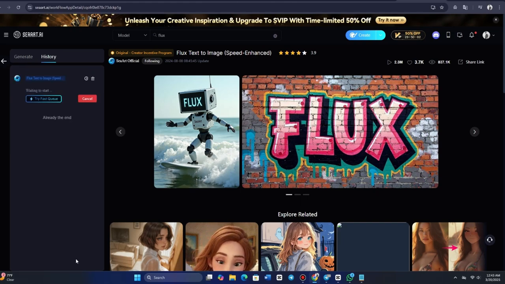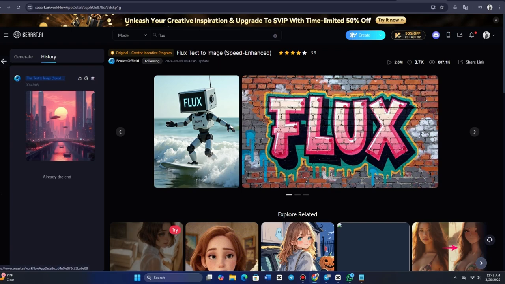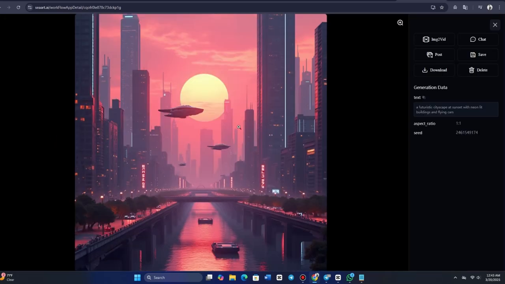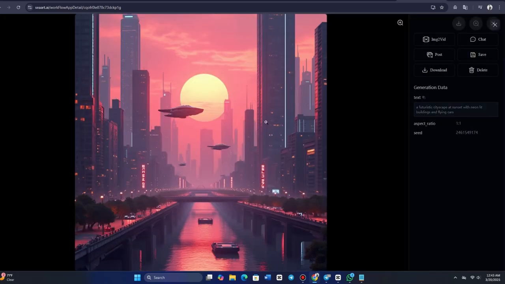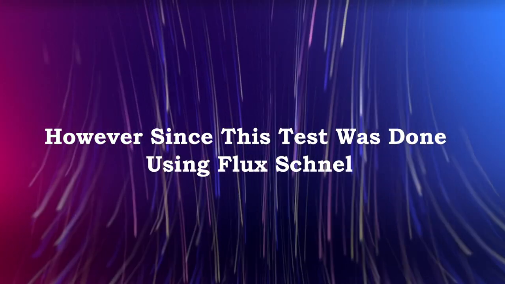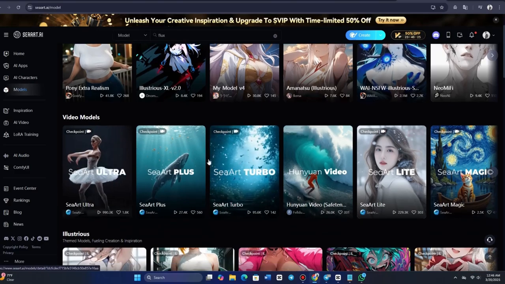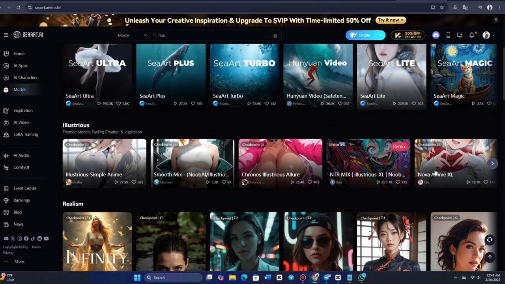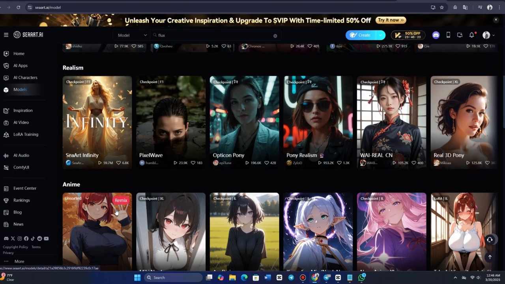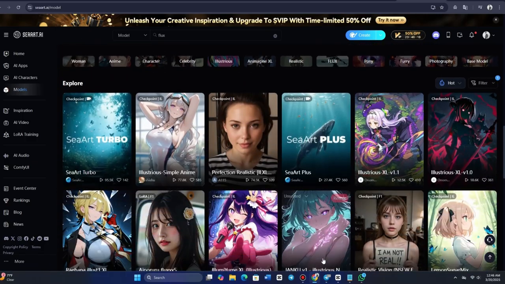The first result looks impressive right away. Compared to stable diffusion, the output is noticeably more refined, with better clarity and detail. However, since this test was done using Flux Schnell, which is the most basic model, there are still some AI-generated artifacts visible. That said, it already outperforms stable diffusion in many aspects.